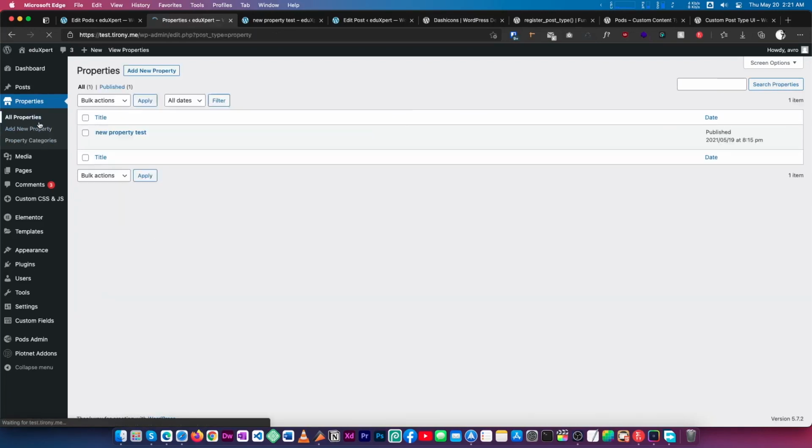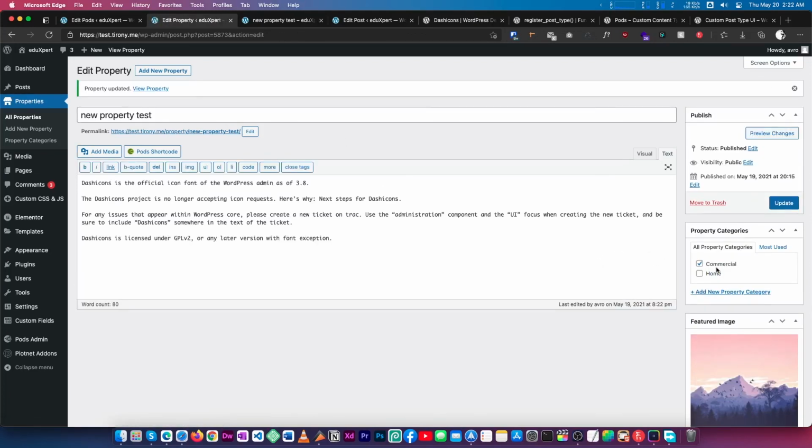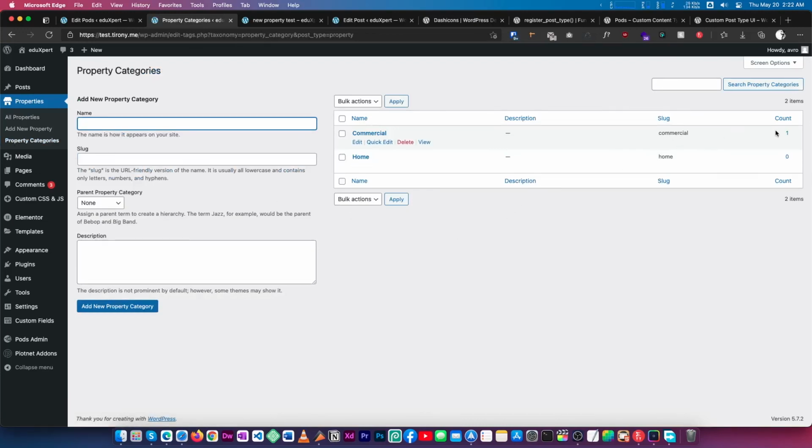So if we go to our properties and go to our property in the area, as you can see, on the right hand side, we have now options for property categories. In here we can choose any category we want, right? In our case that will be commercial, for example. Let's save. Now this commercial category has one property. So if we go to our property categories now, under commercial, as you can see, we have count equal to 1. So we have one commercial property. So this is how we can create custom post types.